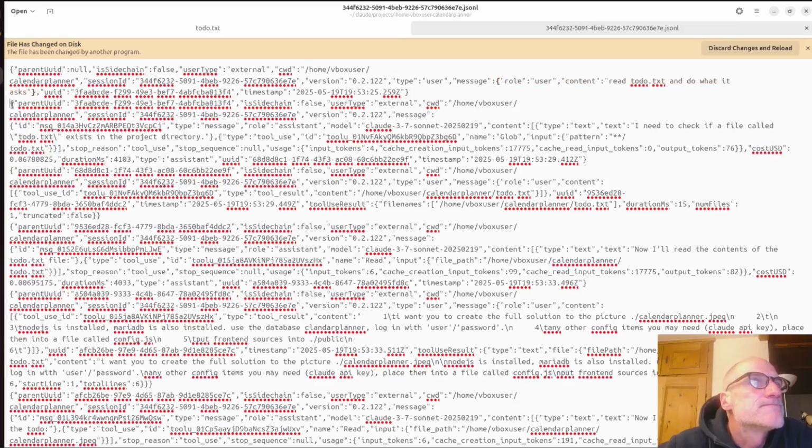And then what else? It's doing stuff. I didn't spend too much time analyzing it. But here, for instance, the assistant is Claude, and it sends back a text. I need to check if a file called todo exists in the project directory, tool use. So the tool has a name here, input pattern, blah blah. It's trying to find that file, obviously.